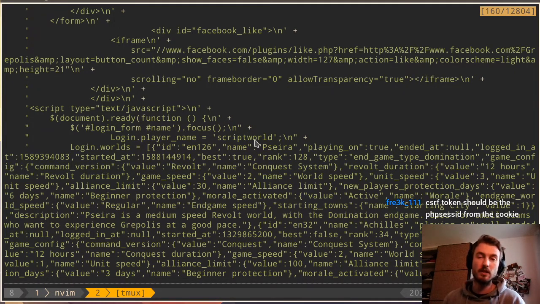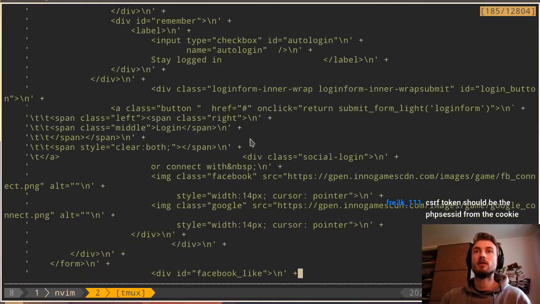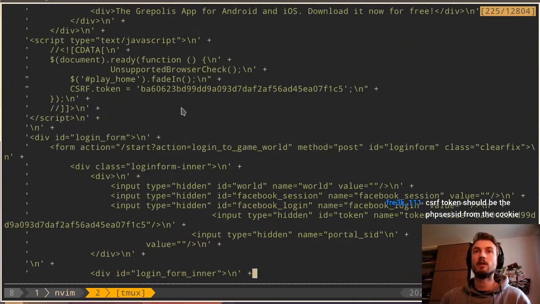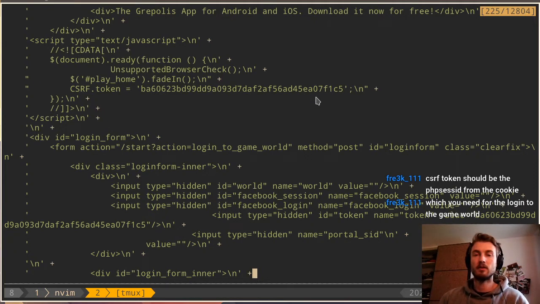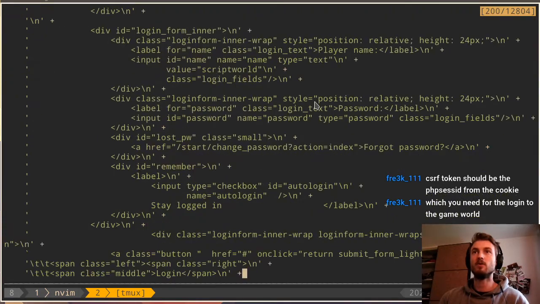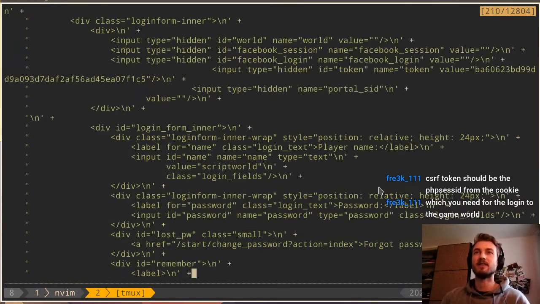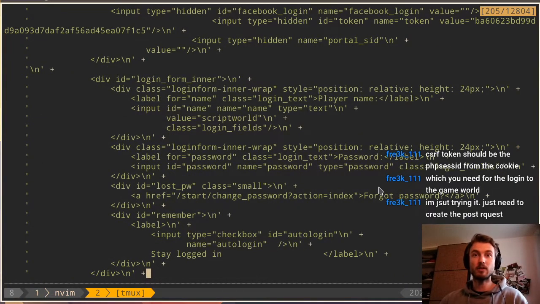CSRF token should be the PPH session ID from the cookie. Which CSRF token do you mean? Do you mean this token here? Have you figured out that that's really the same? Oh, you are faster than I am in explaining, right? So you're already logged into the game world?